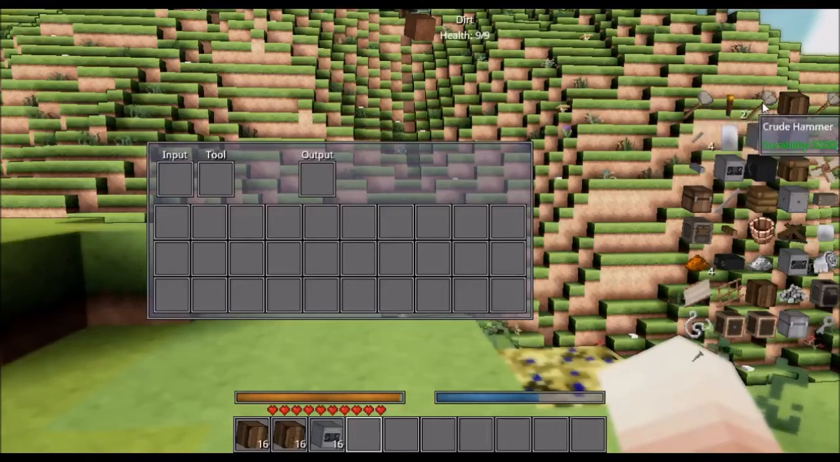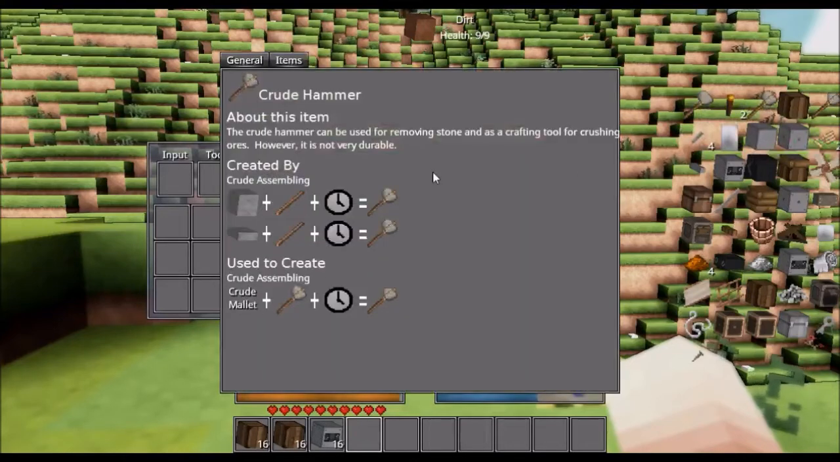Let's find the crude hammer. Here's a crude hammer. So we can actually left click on it and it'll actually jump to our help system right to the spot we want to be. So we can see for the crude hammer, we can make it using stone, a stick. Give it some time and you get a crude hammer.